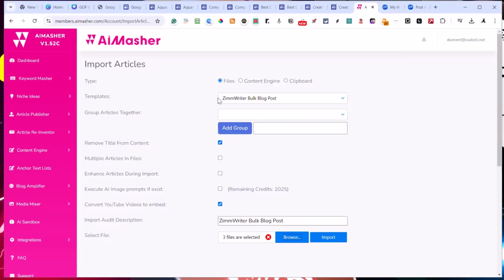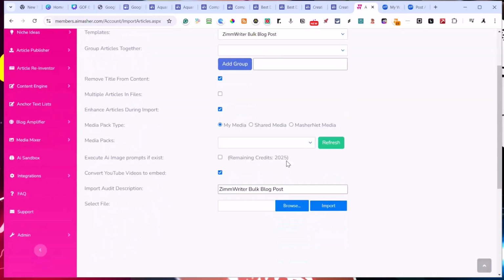So there are some of them that some of the writers will put all the articles in 1 text file. And well, it's not this case. So if that's the case, then we would separate it here, okay? Enhance articles, absolutely. We want to enhance them. Okay, media packs. I'm going to use my media pack, and I think this is on travel.